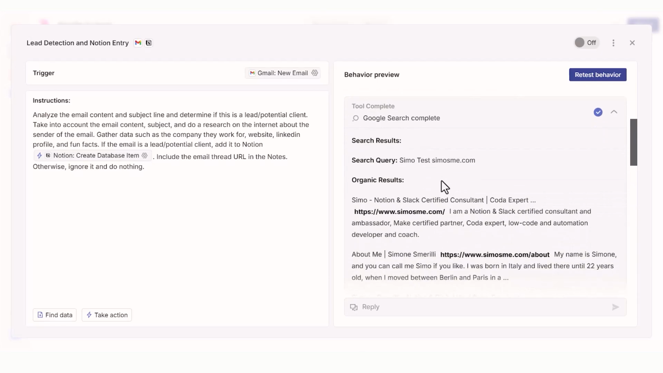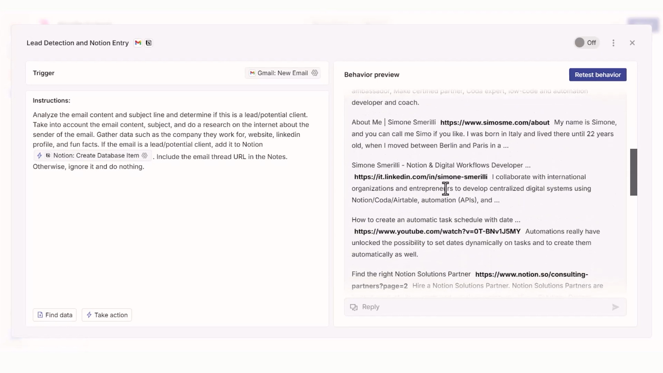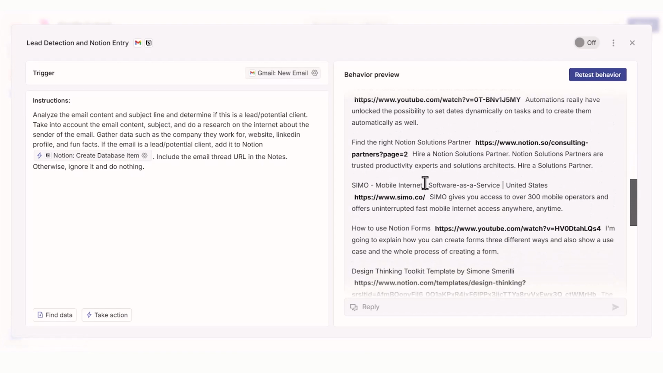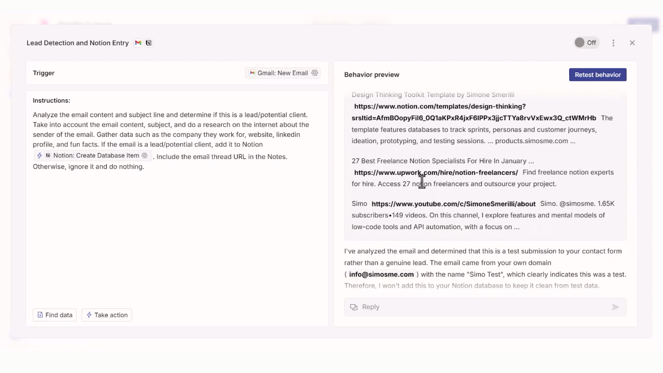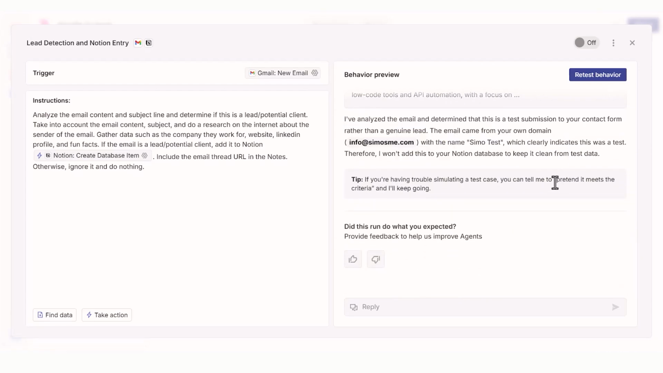And when I open it, I can see the specific results that were provided by that researcher. And I can see that the person is actually the right one. So in this case, based on the email domain, it researched the internet. And here it is with the name Simo test.